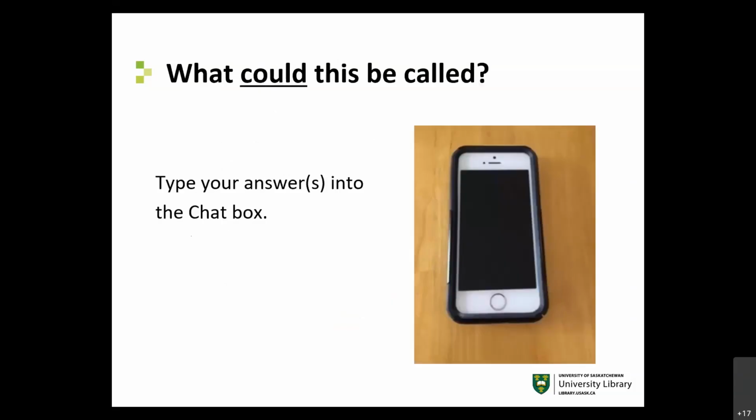So just to reemphasize the whole piece about language in databases, I'd just like you to type into the chat box what this image on the screen could be called.